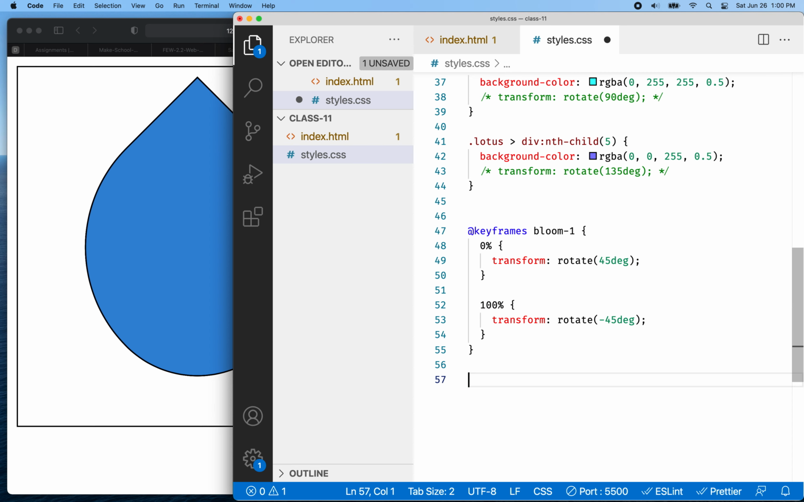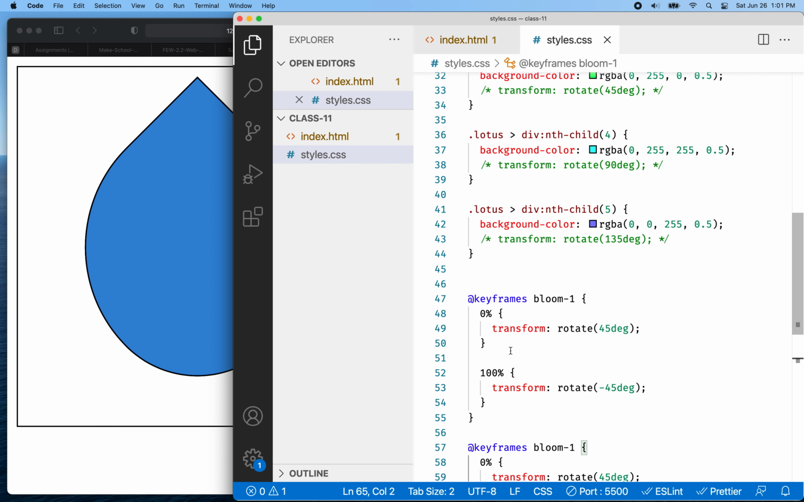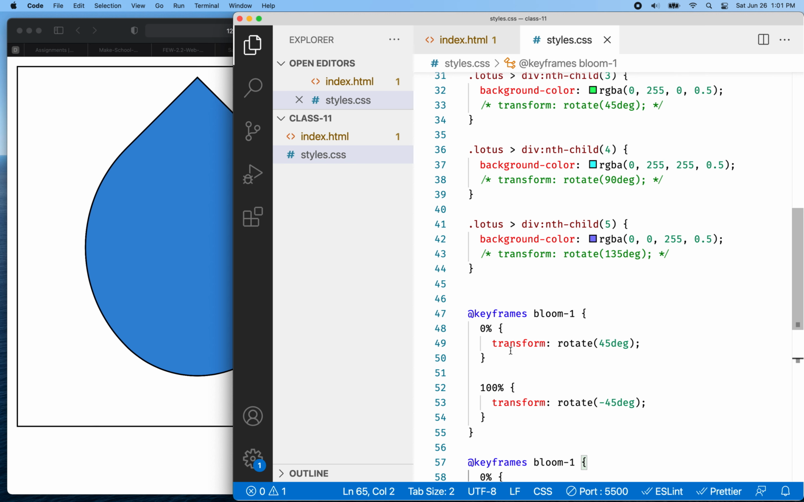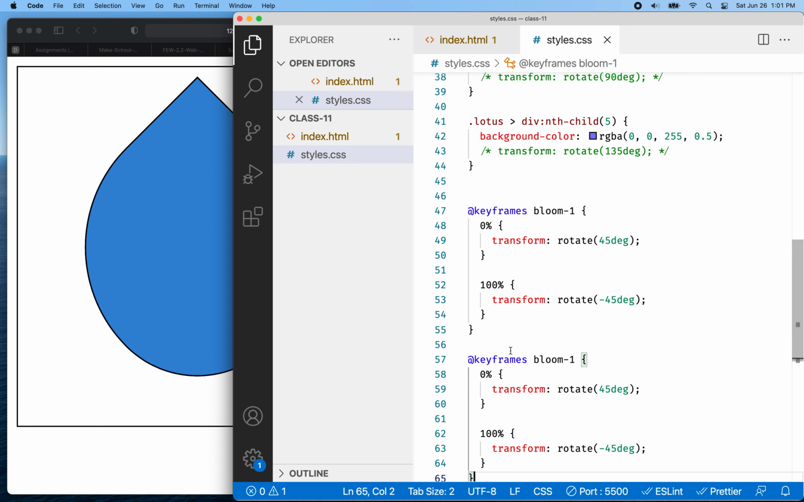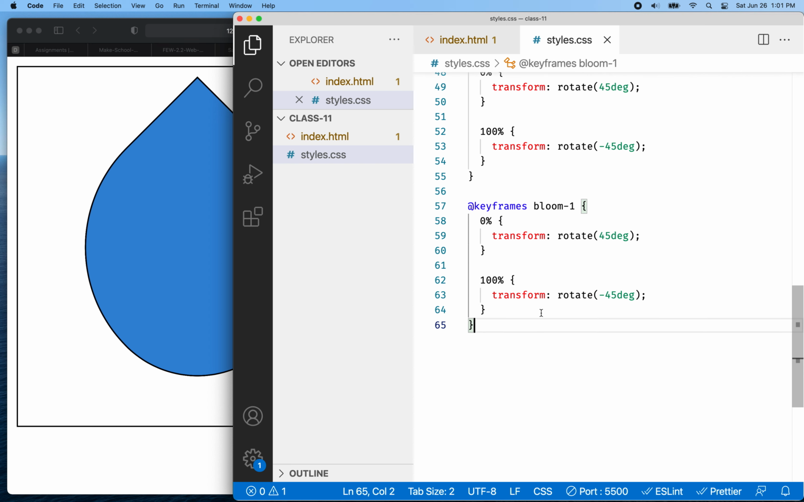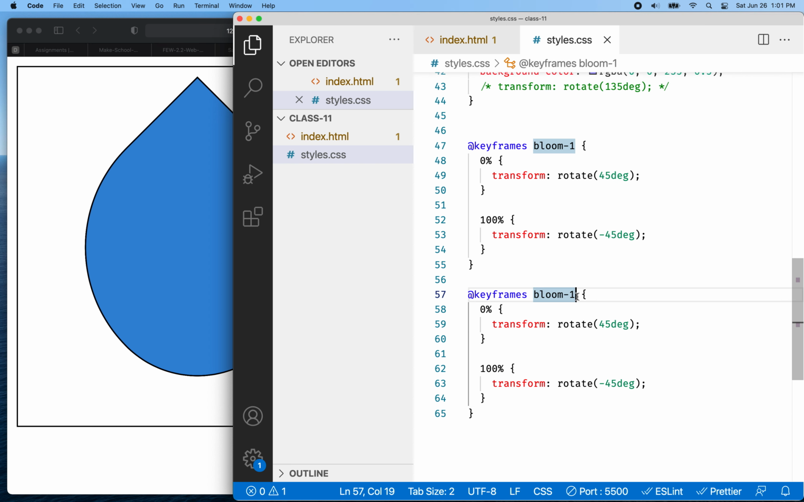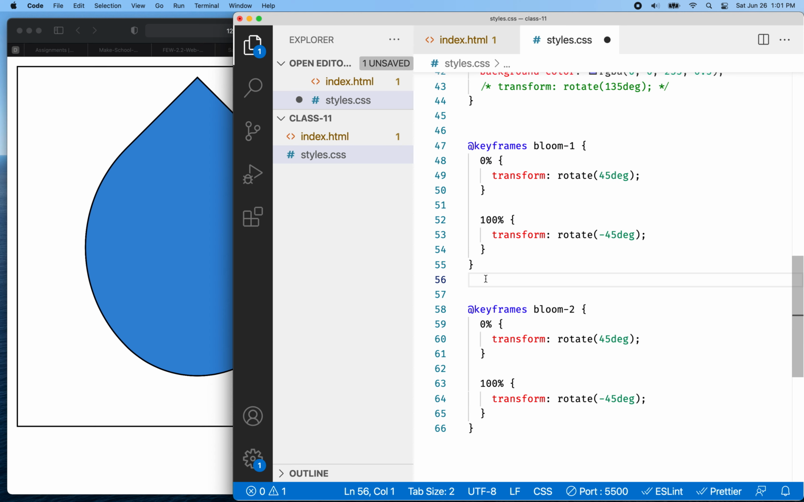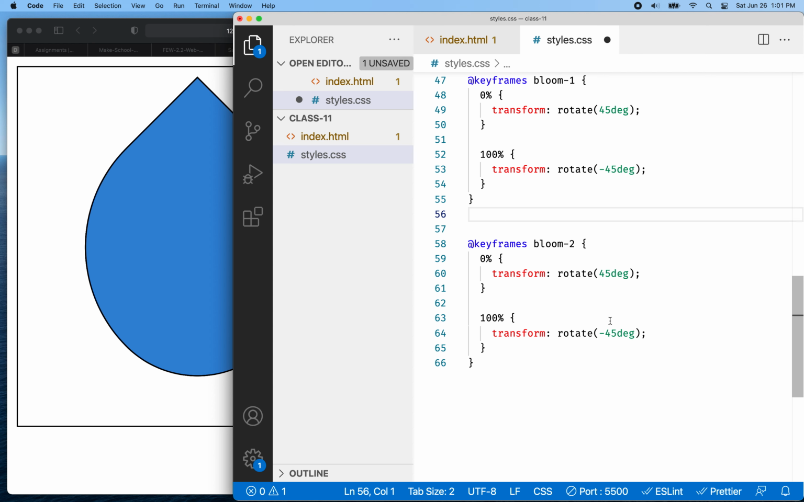And now, or wait, was that? Yeah, I think that's correct. And now our second petal is going to be bloom2, and this one's going to start at 45 degrees like the first one. So I just copied the keyframe there and pasted it. The second one is going to end at 0 degrees, okay? Because that should be where it's pointing at this corner up here.